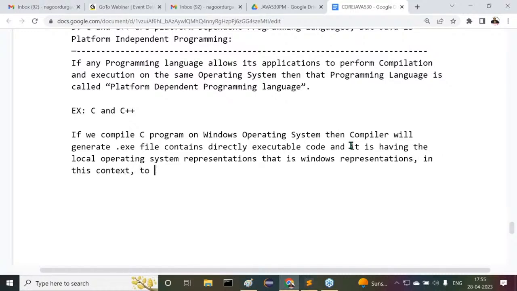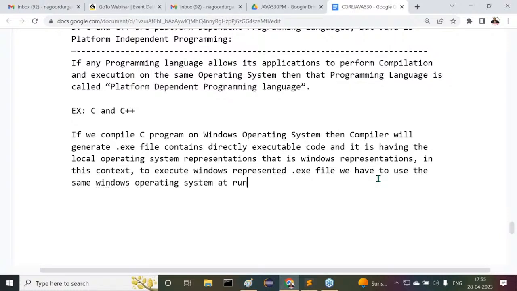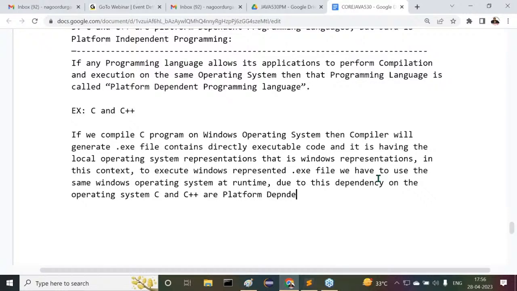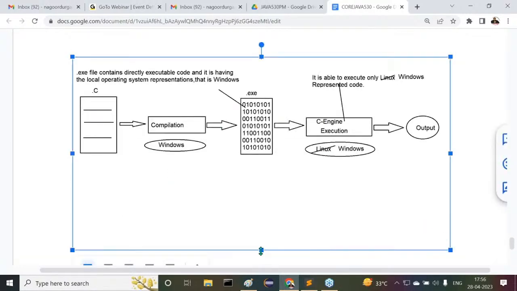In this context, to execute the Windows represented .exe file, what do we have to do? We have to use the same Windows operating system at runtime. Due to this dependency on the operating system, C and C++ are platform dependent programming languages. Yes, sir. Are all of you getting my point or not? That's it, guys. Then how C and C++ are platform dependent, we understood clearly.